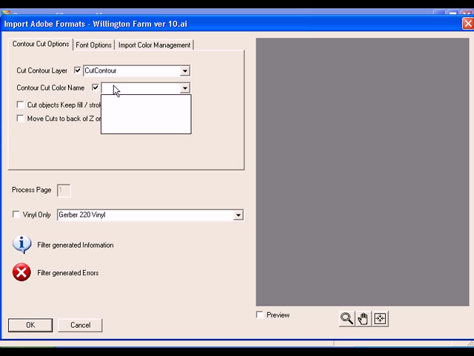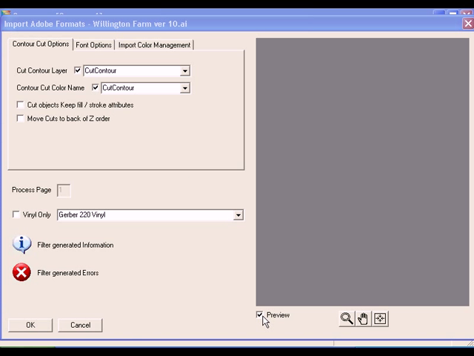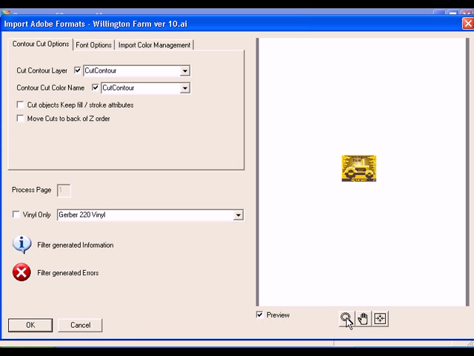If you have never imported a file of this type using Cut Contour, check the box and type Cut Contour in the list bar. The option will be available in the drop-down menu the next time you import a file of this type. The same applies for Cut Contour Layer. You can check the Preview box to preview and zoom in on the file to be imported.